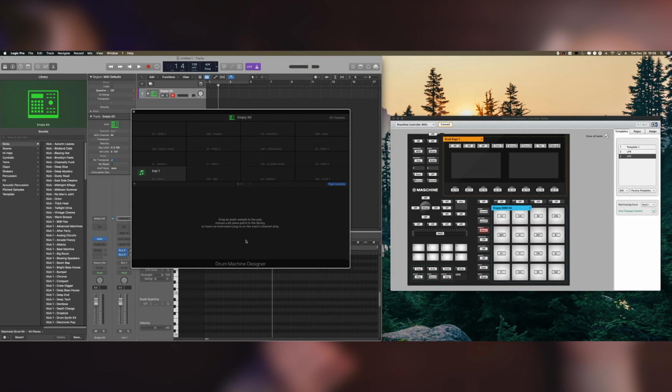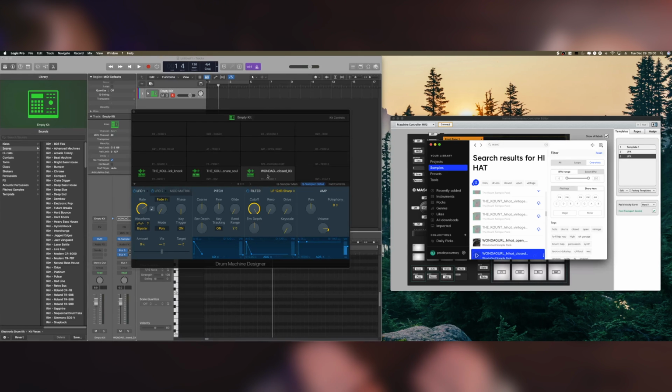So if I were to drag and drop some sounds, I will show you that these work on individual kits. All right, so now if I hit these pads, they will all trigger the sound within Logic.